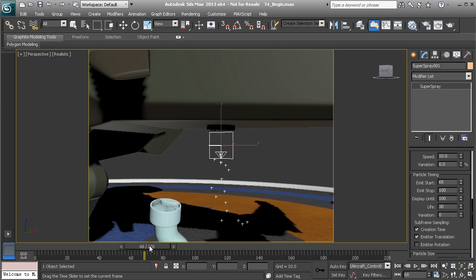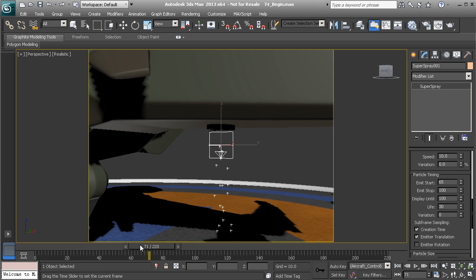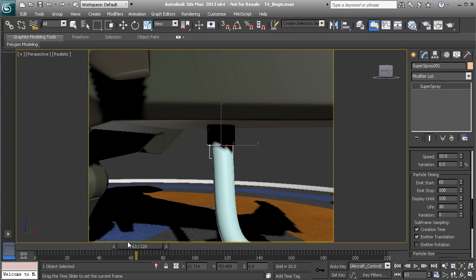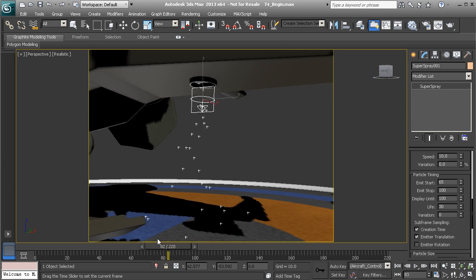So I'm going to go to about frame 65, 66, some point just before this aircraft starts to lift up. So it's right at its beginning point. Now with this particle emitter selected, let's go up here. Let's select this link tool here. With that selected, now let's come in here. We're going to click on this emitter. We're going to click and drag up to this point right up here. There we go. And now what we should see is these are linked together. So now as the aircraft moves, the particle emitter will move with it.